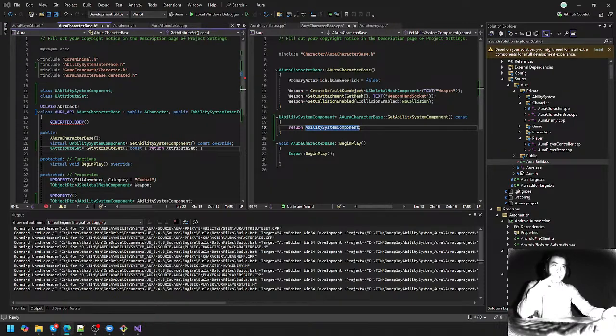Now remember, if we're on Aura character and we call this, we could get a null pointer because we haven't ever set those pointers for Aura character. We only constructed it for Aura enemy, right? Now, I also like to implement this on the player state because I have the actual attribute set and ability system component on the player state. So we're going to implement that on the player state as well.